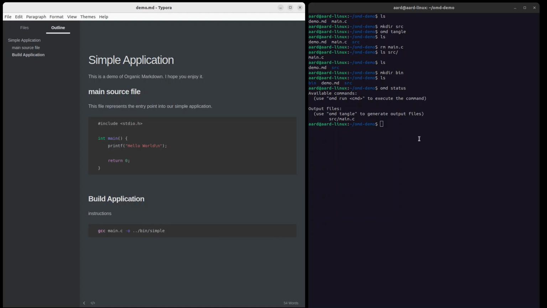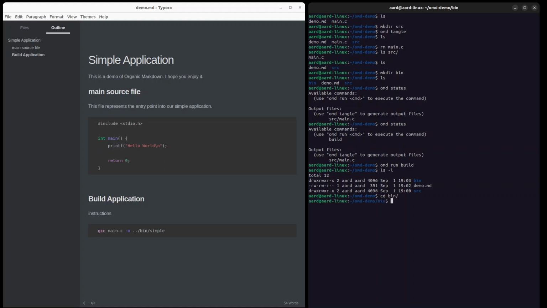So if we save that, now if we run omd status, we have this that shows up under the command section. So that means now we can run things with this omd command called omd run. So if we do omd run build, it completes. So now if we go to the bin directory, we see there's a simple there, and we can run it, and it says hello world like we expect.